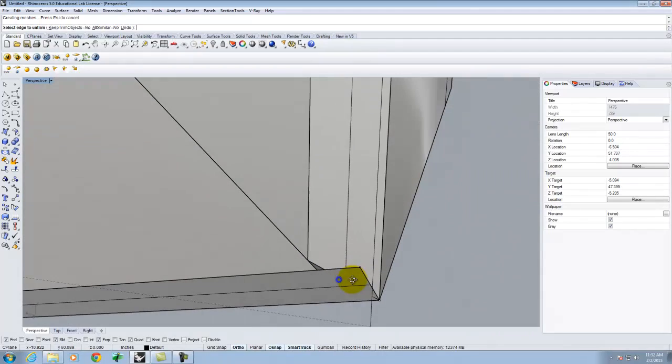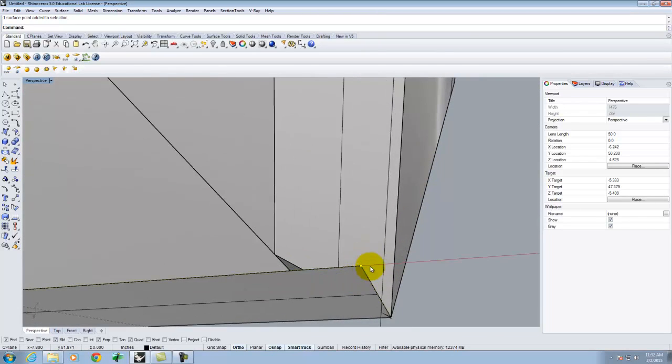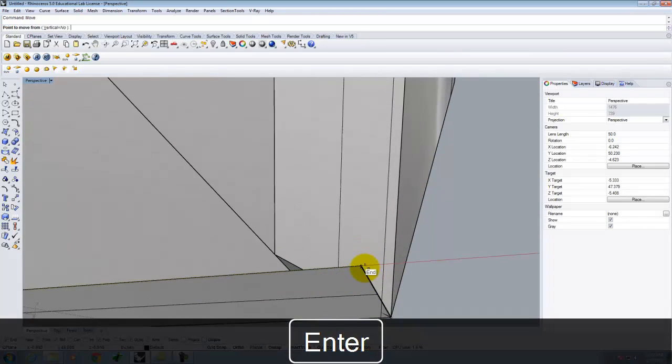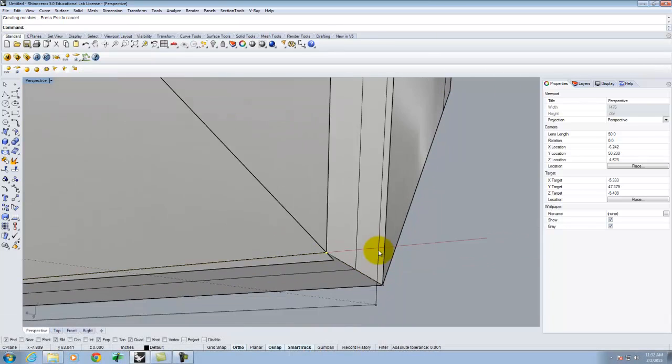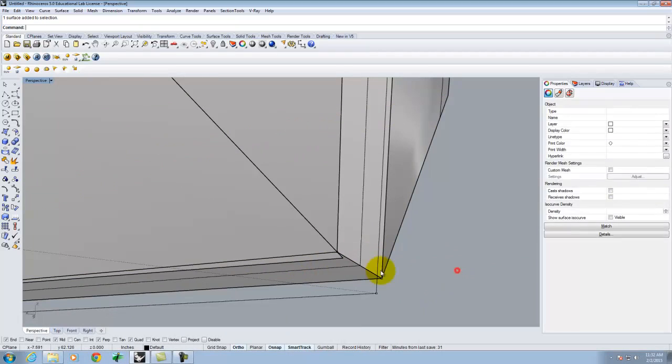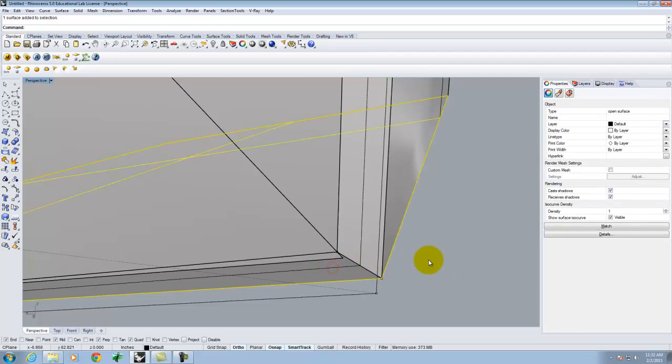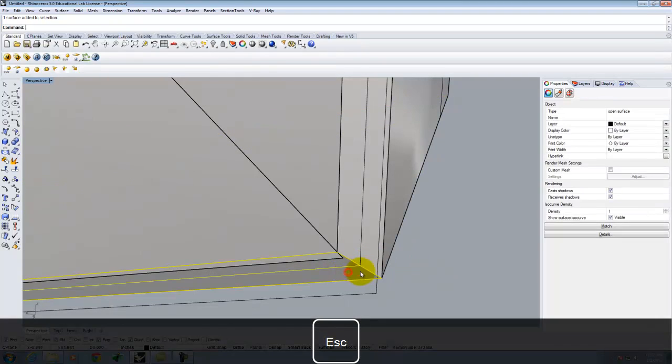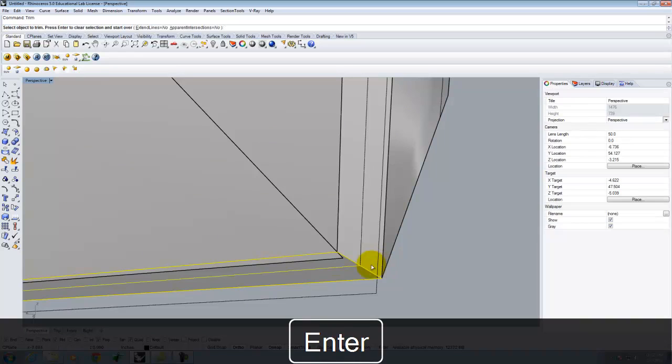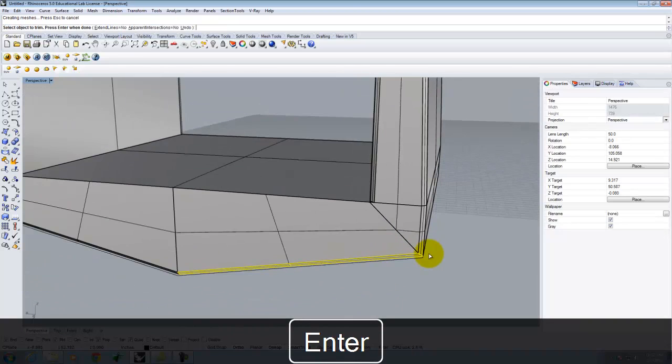And then I can look at this little point right there, and I can move that point. So I'm going to go to Move, and I'll move it so that it matches up right on that end. And then I need to do a quick trim. So we'll select this object here. I'll type trim, and I'll trim off that little extra piece that was hanging over.